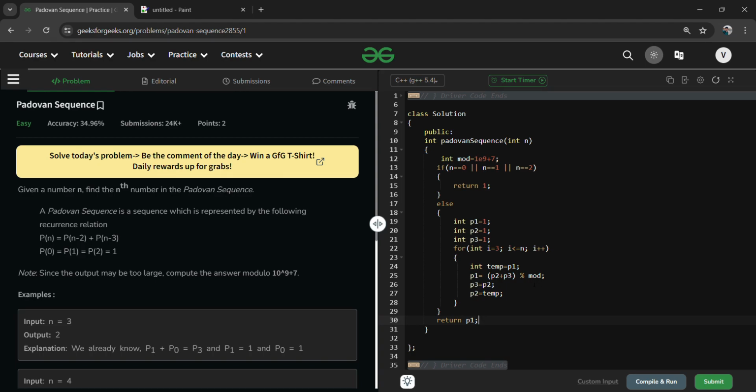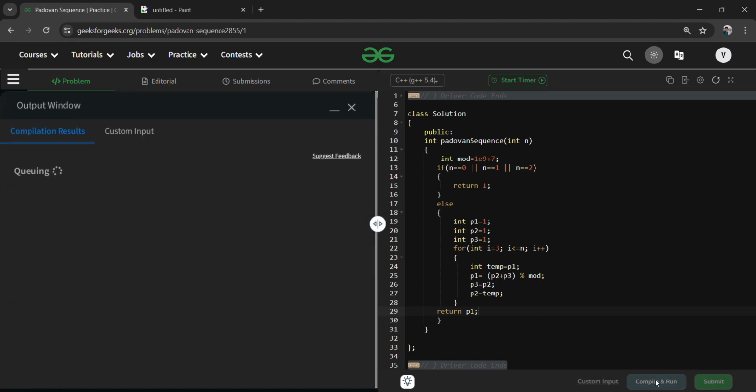As I've defined P1 in this block, now let's compile and run. Yeah, it's working.